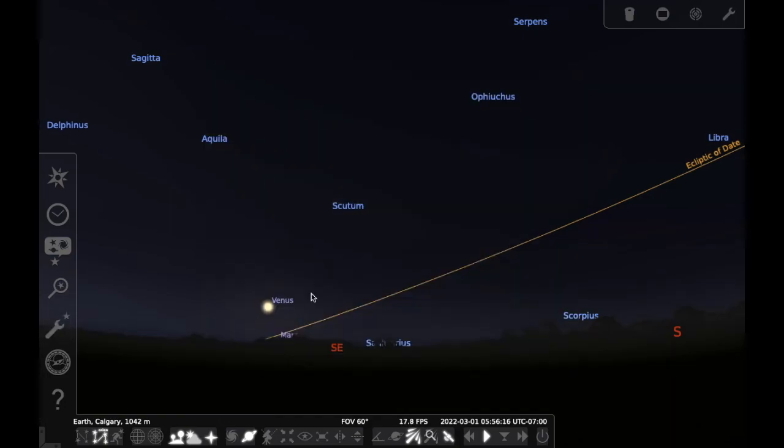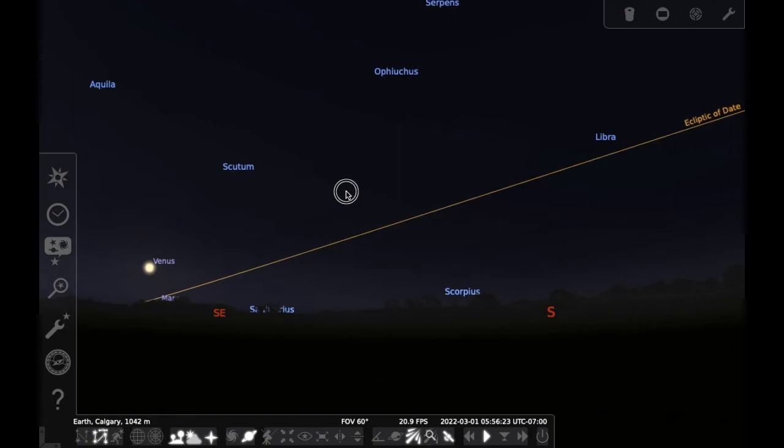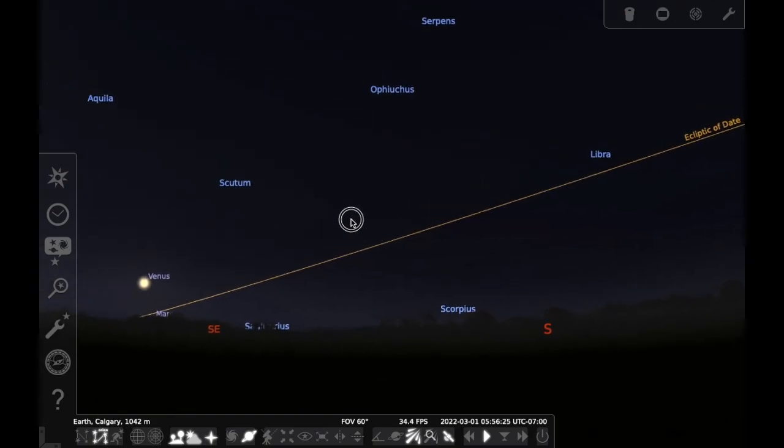All right, that's it for this video. I hope you found it helpful. We talked about some basic navigational features in Stellarium, so hopefully you can get yourself around the night sky now without too much of a hassle.